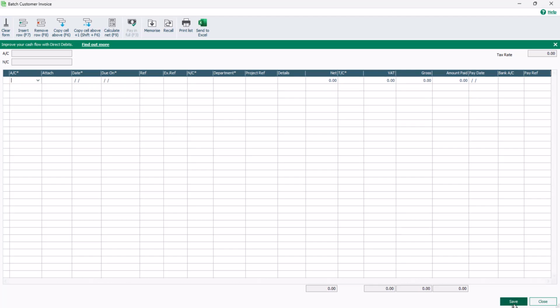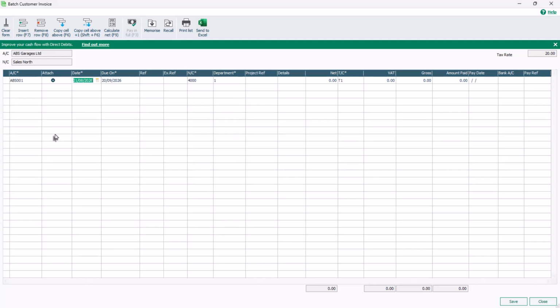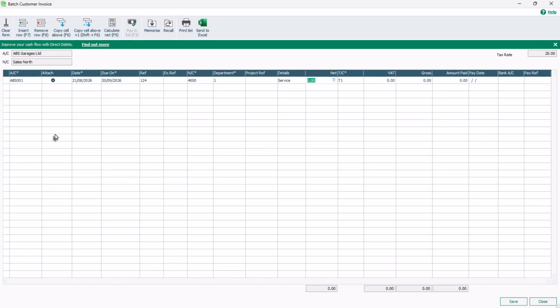We'll quickly run through a second scenario where the transaction entered is a transaction that has already been saved. Choose the account reference, this time the second account on the list, ABS Garages Limited. Just in case you're wondering, that was the second entry of the two batch invoices that have just been saved. We'll accept the default date, enter the reference 124, which is the same as the original entry, then tab past the XREF field, nominal code, department, and the project reference. In the net column, enter 100.